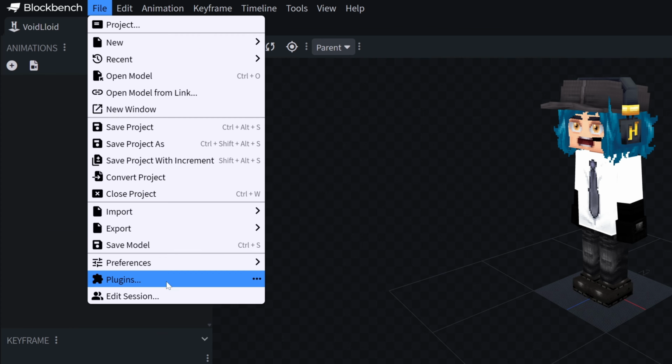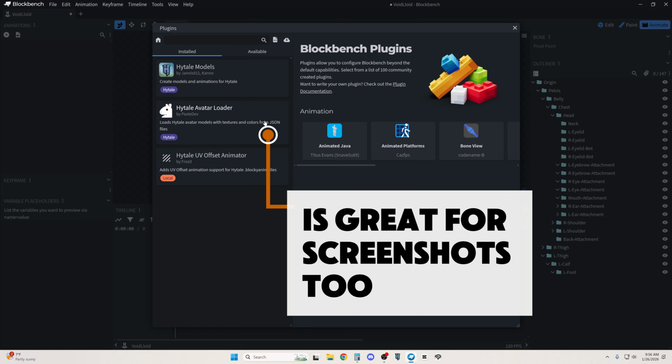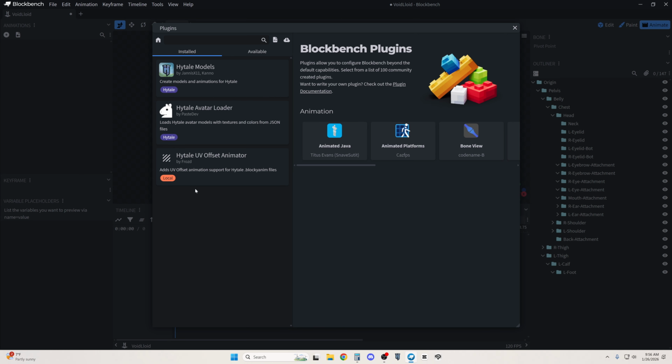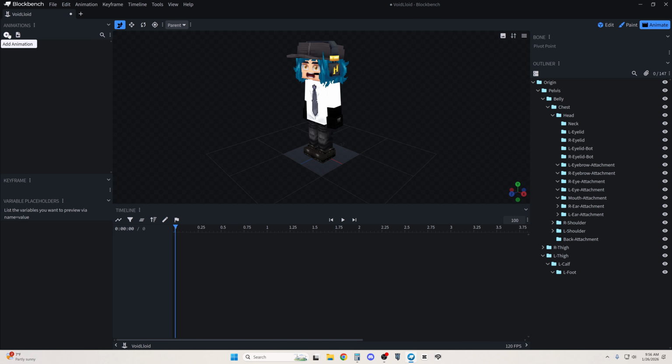We're going to go to File, Plugins. You need 3 plugins. You need the Hytale Model plugin. You need the Hytale Avatar Loader. This one's, I guess, optional, but if you want to see your character doing stuff, that's going to be a good one. And finally, the Hytale UV Offset Animator. Link to this code will be in the description down below. Basically, to add it, you're going to press Load Plugin from File, and then select the file you download from Frozed's website. Once you get it all set, we're going to go ahead and make a new animation.